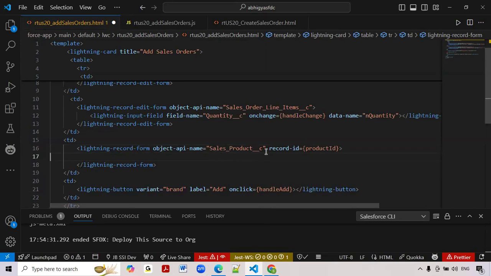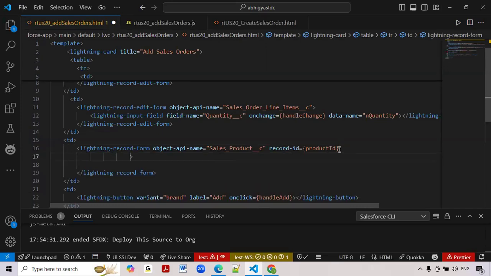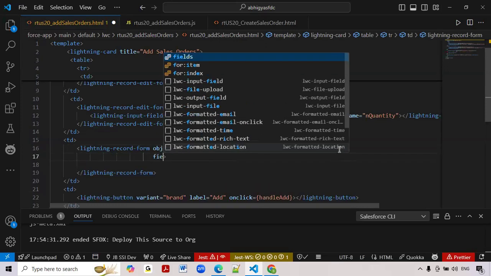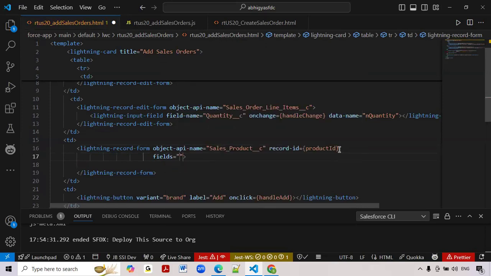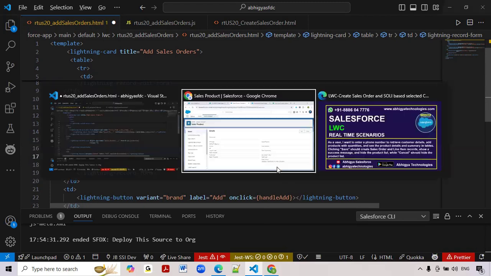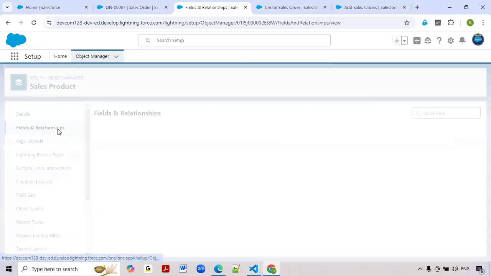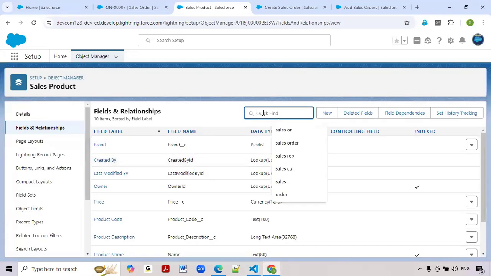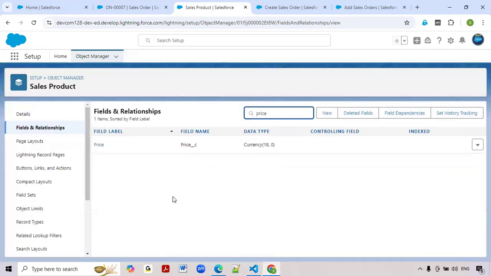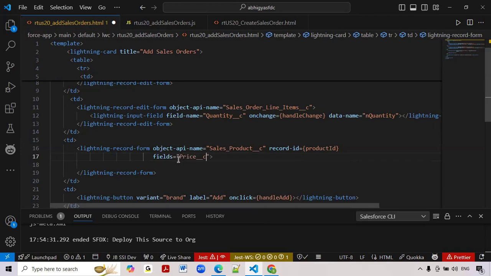In this, which fields do you want to query? Without writing all the fields, just specific fields you want to query. Fields equals to, we have to give price. What is our field name? We have to give it here, price. So we are only calling the price only. This is the price. Okay.